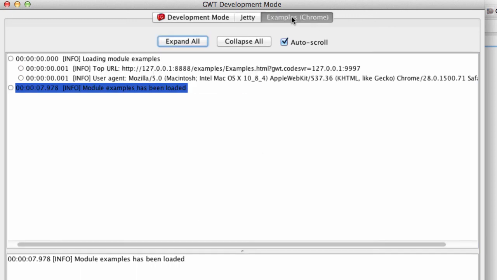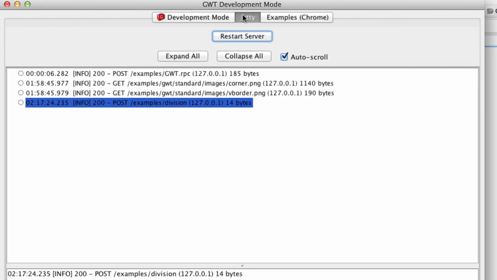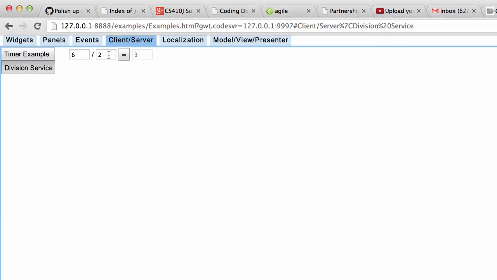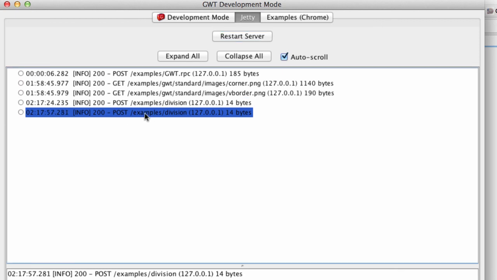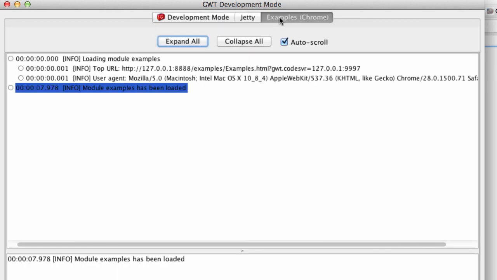Anything here? No. Let's do another one. Let's do 6 divided by 3. Again, we got another one. And anything? No, nothing there. Nothing terribly interesting there.